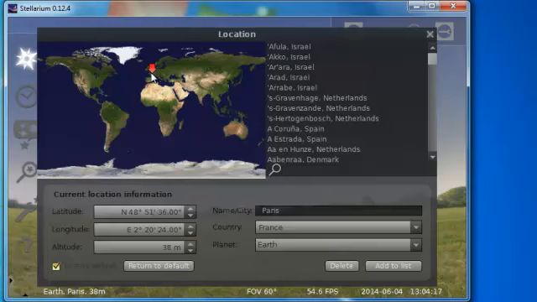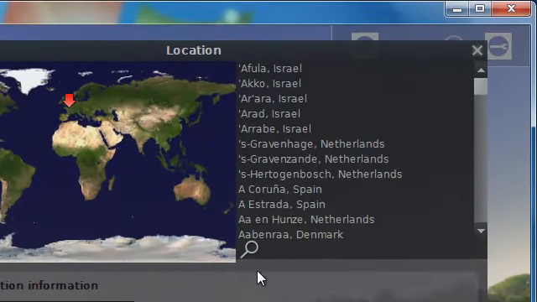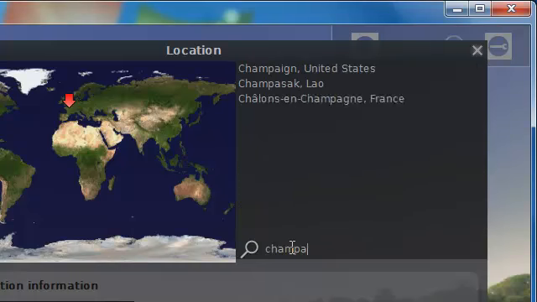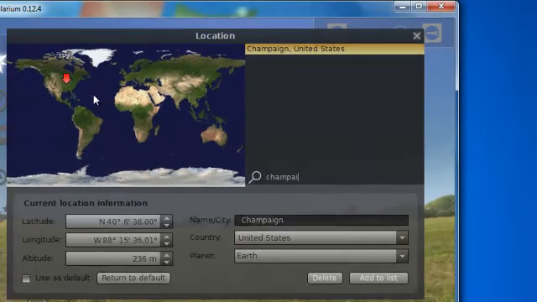We want to set this for Champaign, Illinois. So in the search bar, start typing Champaign. Now don't hit enter. You need to actually select it. And when you select it, the arrow will move to North America, and the latitude and longitude will change, 40 north, 88 west. If you click Use as Default, then it will use Champaign every time you start Stellarium, and that's what we want for this class.